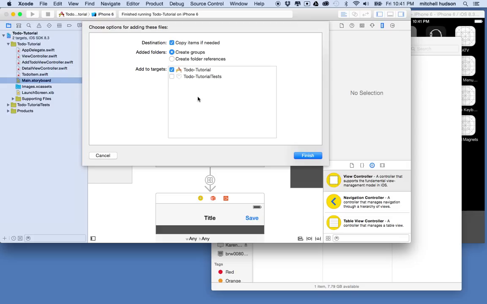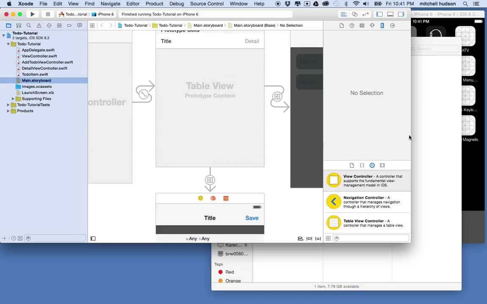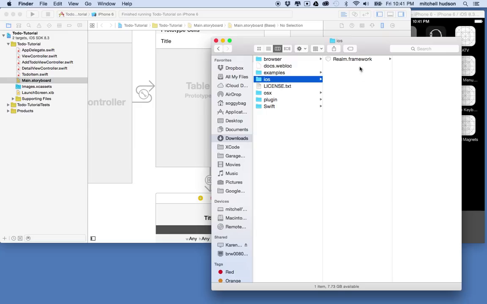The project is going to ask me, do you want to copy those items if needed? And I'm going to answer yes, by checking that box, and then I'll click finish. What that'll do is copy this file into the folder with my project. And there it is. The next thing we're going to do is go to the Swift folder here, and grab this RLMSupport.swift file and drag it into our project.